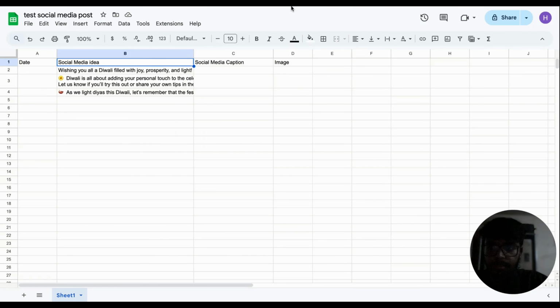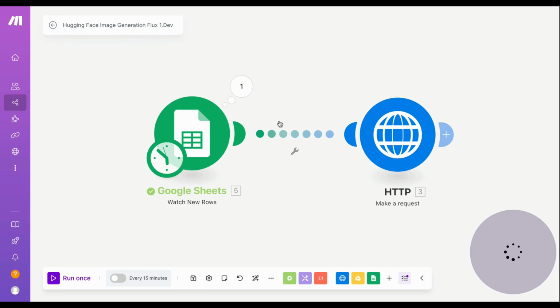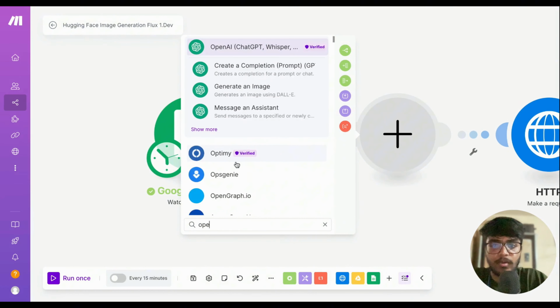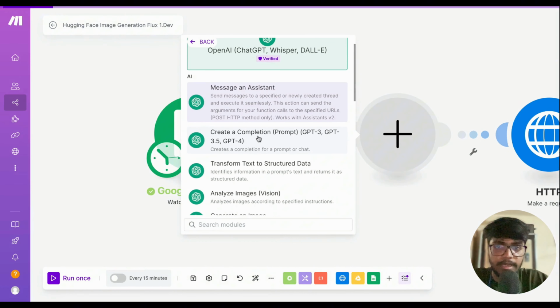Let me use the social media ideas as a starting point, and then we can use ChatGPT or any sort of AI tool to create a caption and an image prompt as well, right? So now let's do that. Let's add another module, probably a ChatGPT OpenAI module. Basically, create a completion.